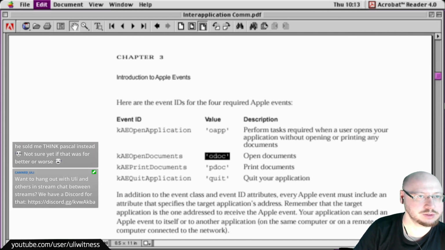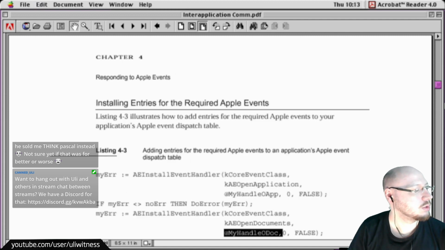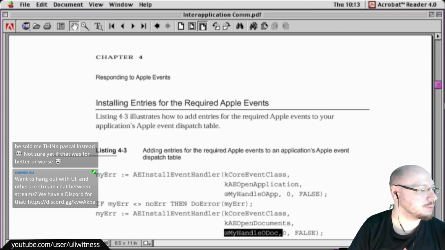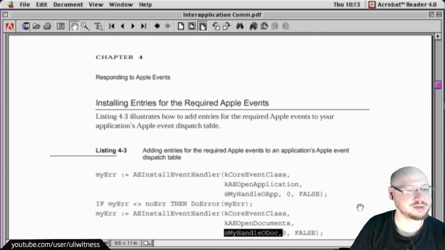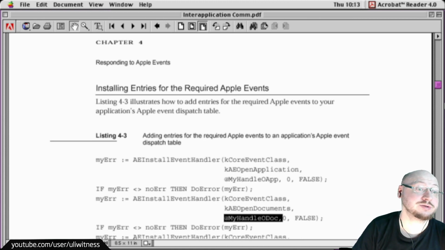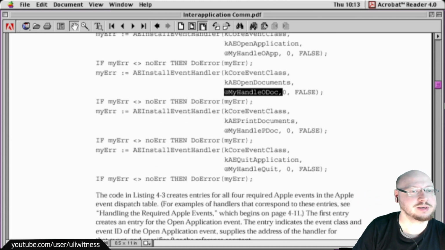Documents. Yes. When you were a kid back around 1994, you wanted to buy HyperCard as your first IDE, but the guy in shop said it was deprecated and sold out already back then. So he sold me Think Pascal instead. Not sure yet if that was for better or worse. Well, if you got into programming, then I guess it was better. But yeah, it's a bit odd.